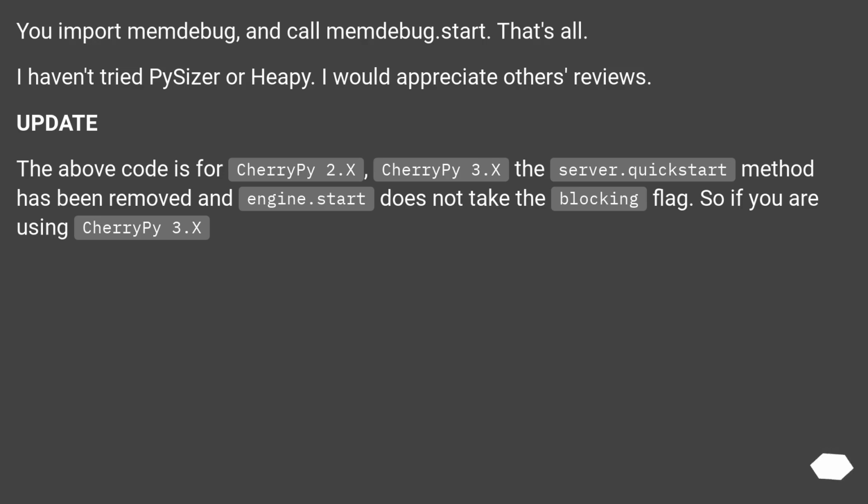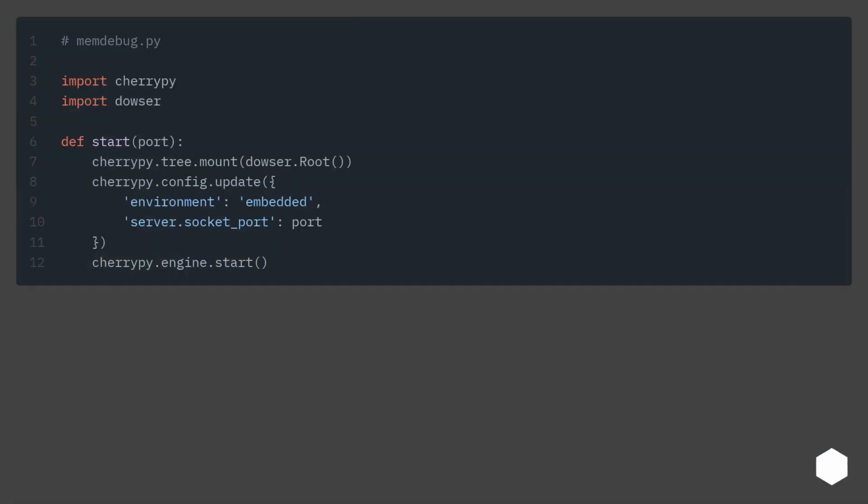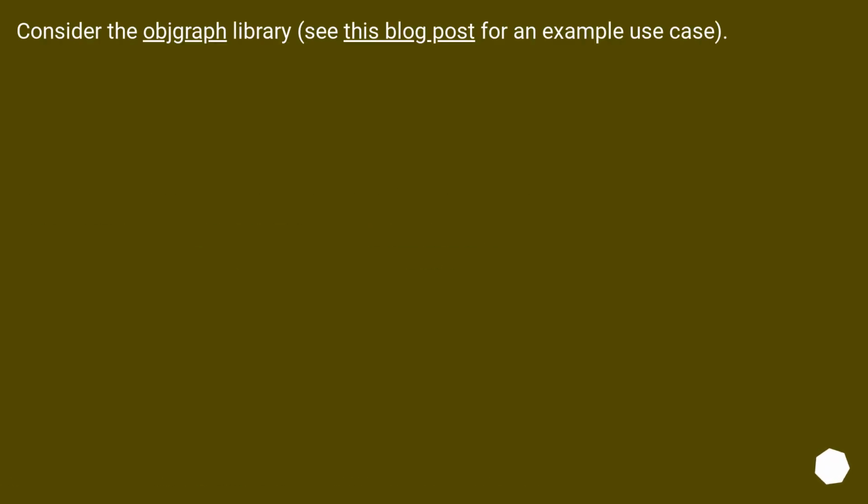Update. The above code is for CherryPy 2.x. In CherryPy 3.x, the server.quickstart method has been removed and engine.start does not take the blocking flag. So if you are using CherryPy 3.x, consider the Dozer library. See this blog post for an example use case.